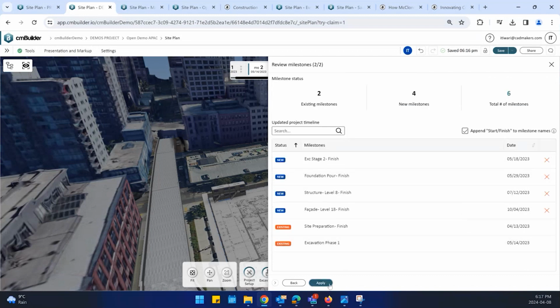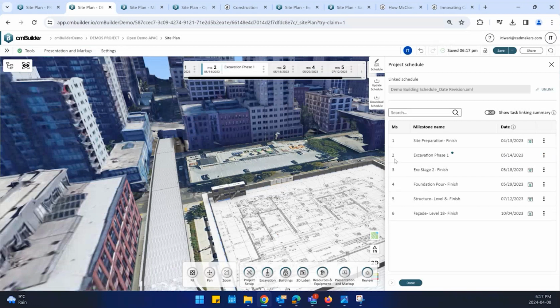Once you do that, it recognizes the new tasks and just creates milestones with those names and dates. And it's not only for uploading the program the first time. We all know the program and the dates keep changing. So if you have an updated program in a month's time, you can always update your schedules. We have a dedicated button, update schedule. You can re-upload the program, and it does the math behind the scenes.